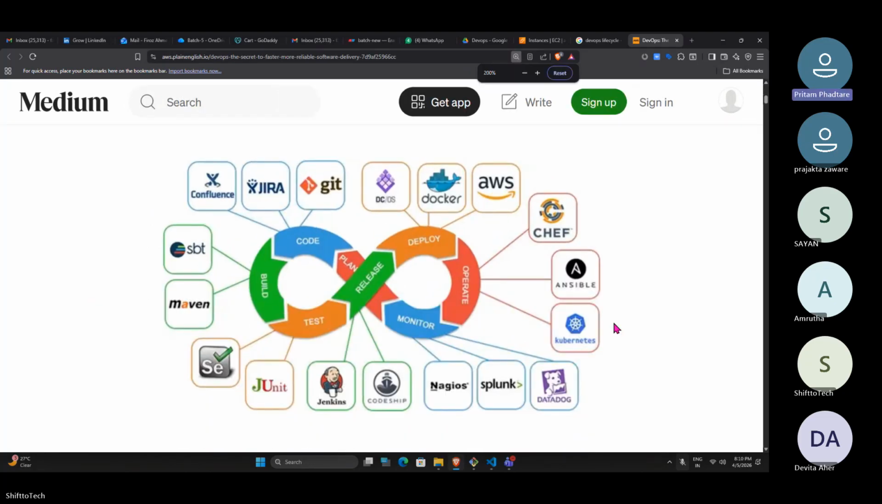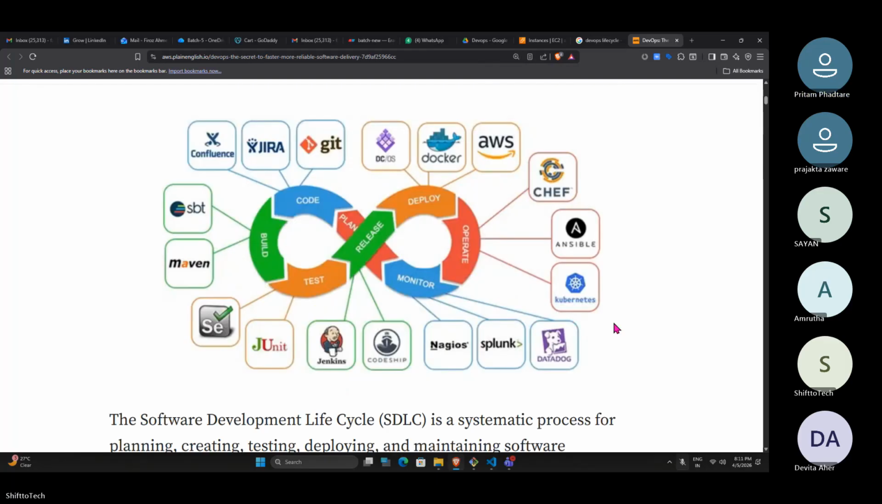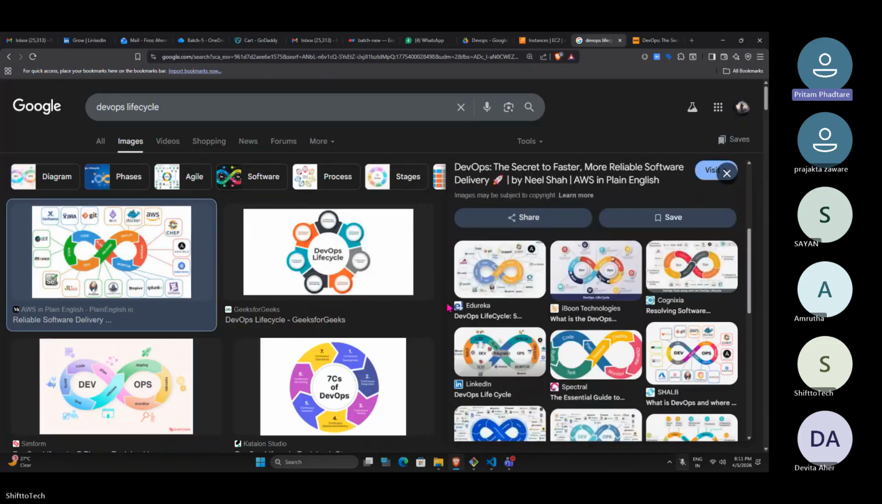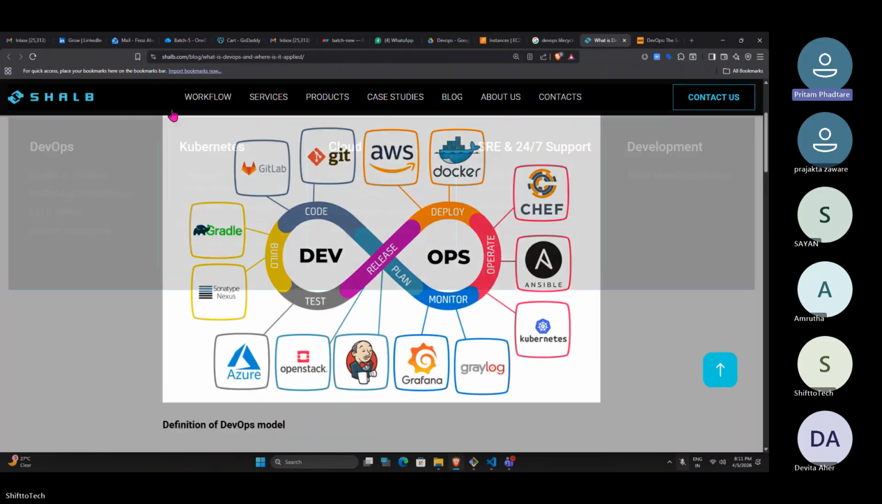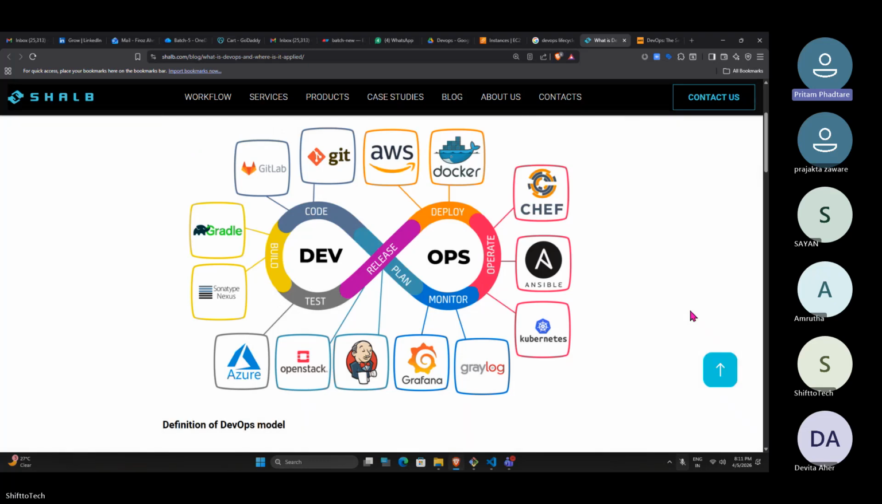Okay. Fine. So first of all, tell me how many of you remember this image, the infinite loop image or the infinite sign of the DevOps lifecycle? Any one of you? I think these are covered in our previous lectures. So can anyone tell me what this infinite loop generally represents about DevOps? Developing and operations doing simultaneously, like infinitely.